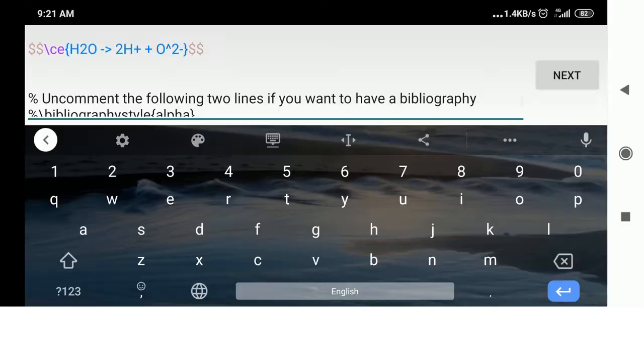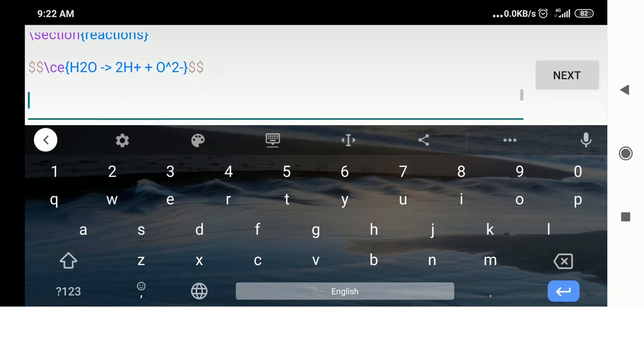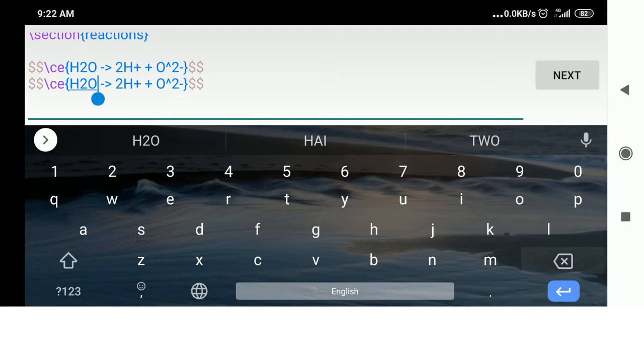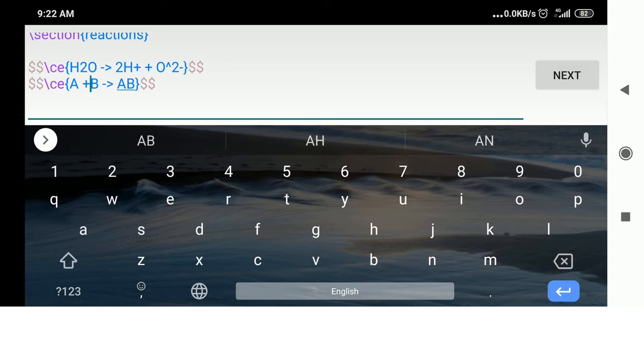Now we'll try to know more about arrows. This is the symbol for a single arrow. Now we'll copy this and paste here to save our time. Paste, and here I will put a generic one, that is A plus B. We are going to explore reaction arrows, therefore I am using a very simple reaction. Now here this arrow is a single-headed arrow.